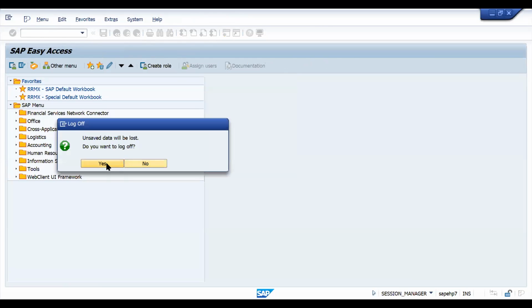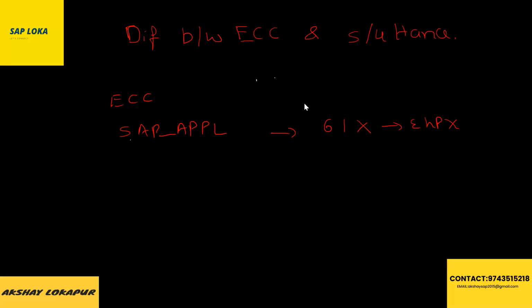Once we log out, I will open an S4 HANA screen. Before that, I will show you, this is ECC. In S4 HANA, how will it work, and how do we check whether it is S4 HANA or not? For that, we need to look for S4 core. If S4 core is there, then the system is S4 HANA.